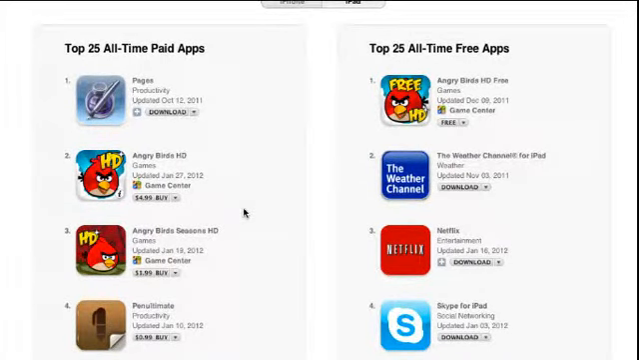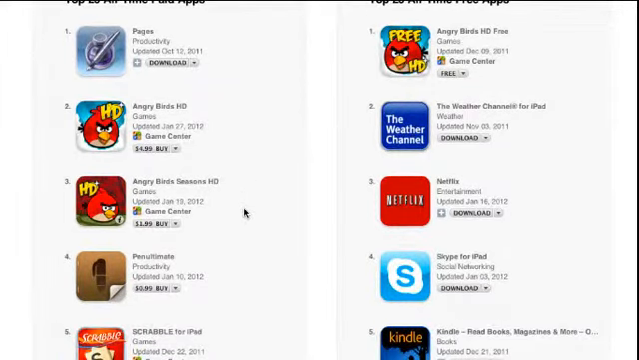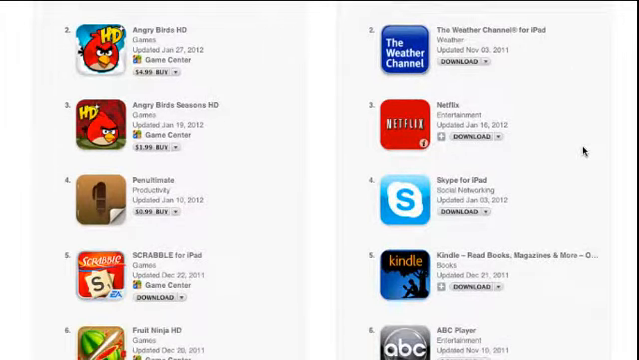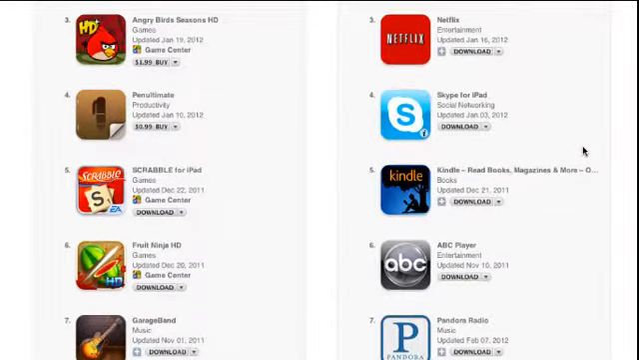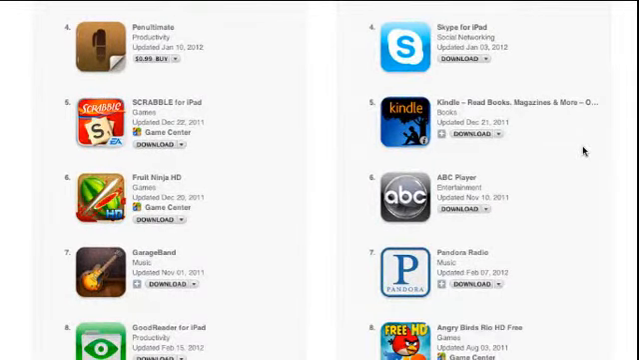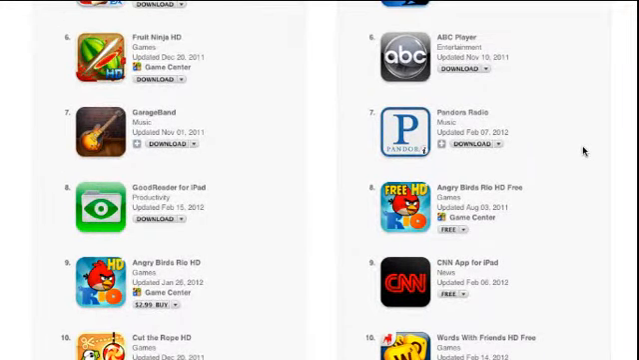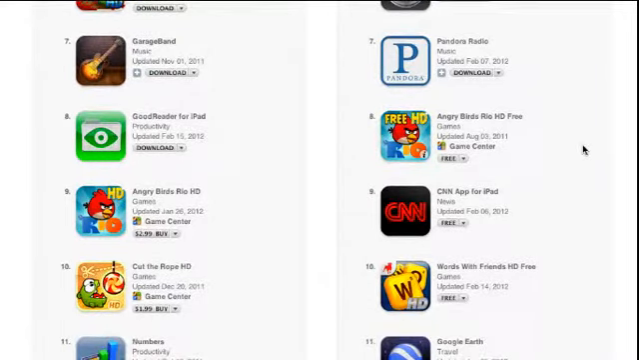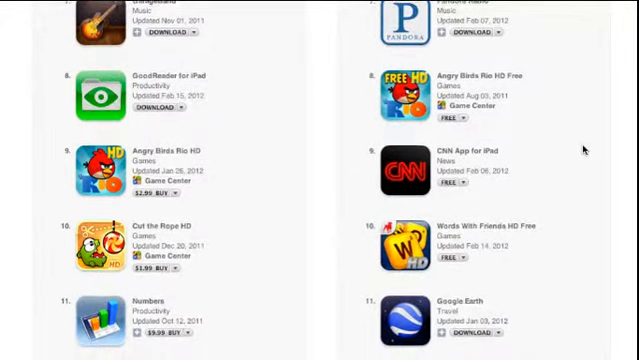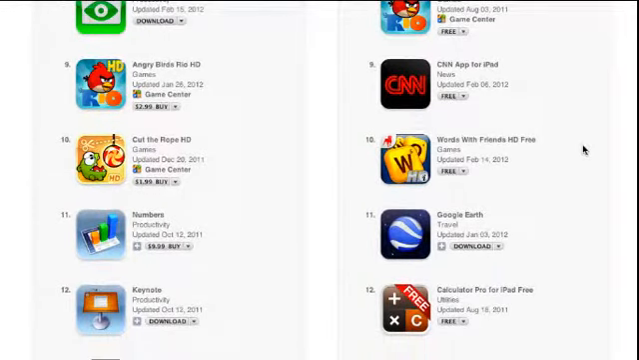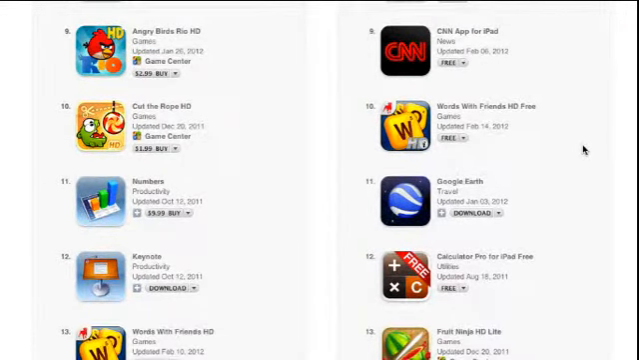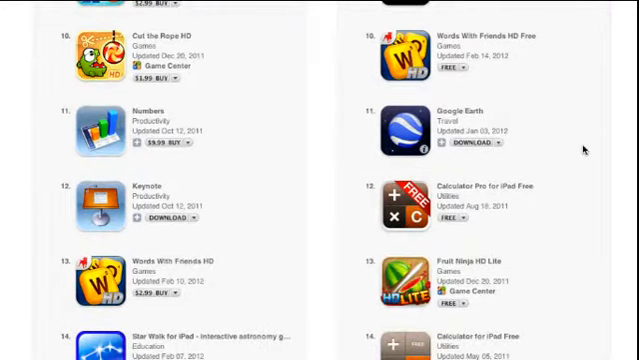The free apps are also kind of interesting. Angry Birds HD Free is number 1. Then the Weather Channel is number 2. Netflix is number 3. Skype is number 4. Kindle is number 5. ABC Player is number 6. Pandora Radio is number 7. Angry Birds Rio HD Free is number 8. CNN app for iPad is number 9. Words with Friends Free is number 10.